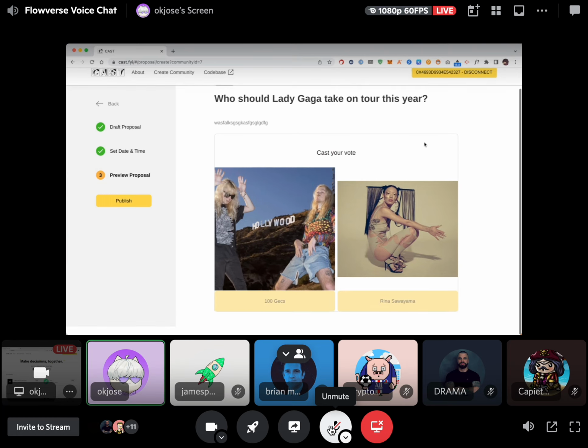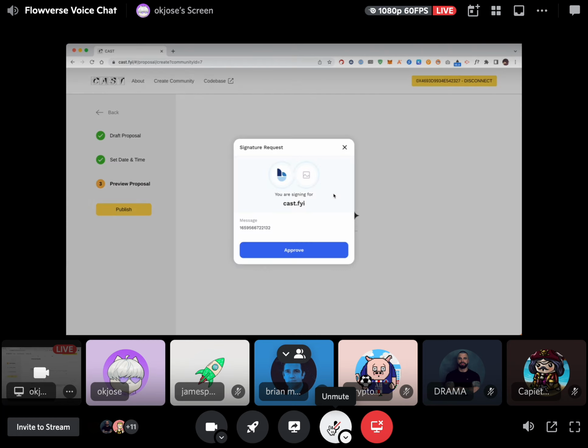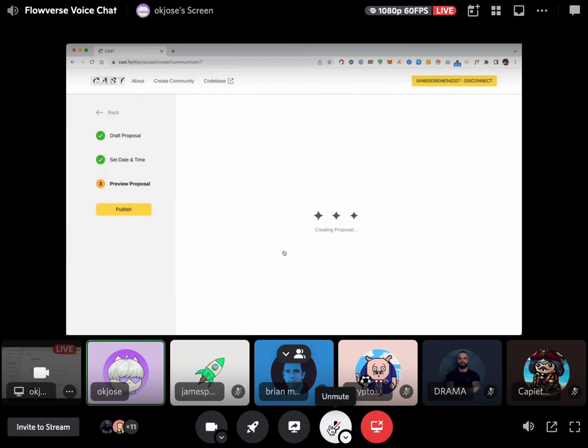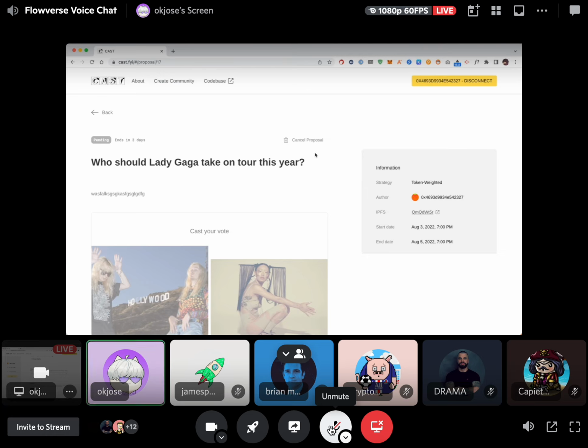Next, you get a chance to preview this, publish, sign the message with my Blocto wallet, and then I'm taken to the proposal page where the proposal is shown with this pending tag. The duration of the proposal, it ends in 3 days once it starts. Information bar shows the strategy that's being used, wallet address of who published it. There's an IPFS link, which stores all of the data associated with the proposal for public auditing, start date, end date. Then also I, as the admin of this community, can cancel this proposal in case I made a mistake in the details, need to break it down, start over again.